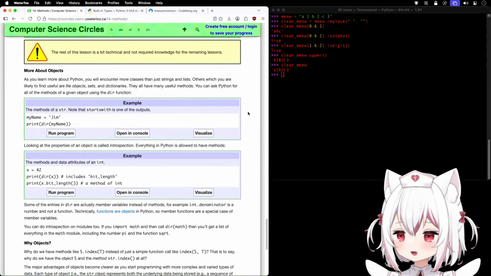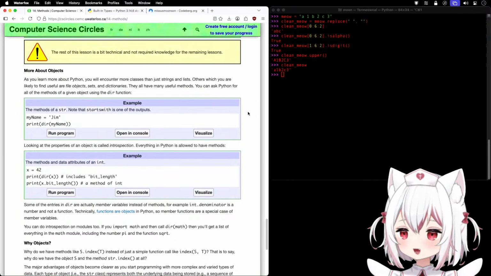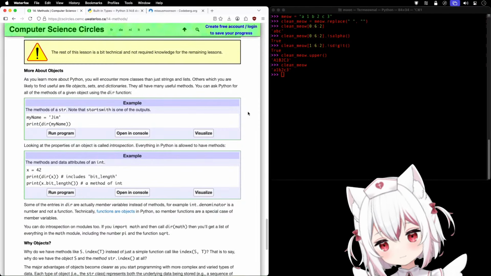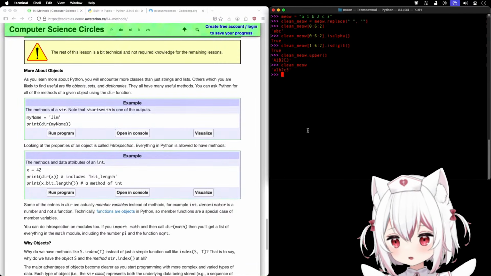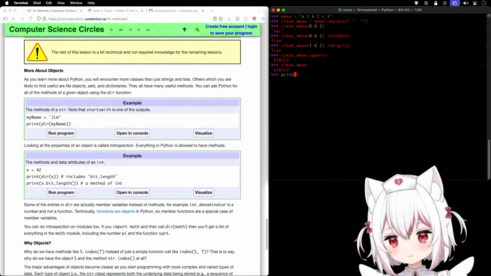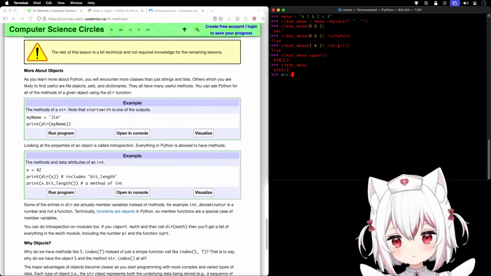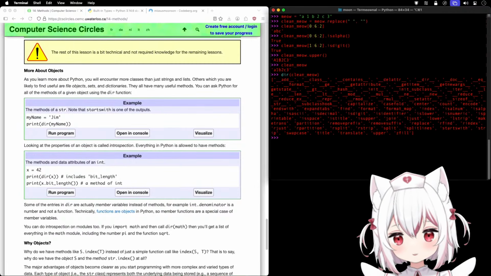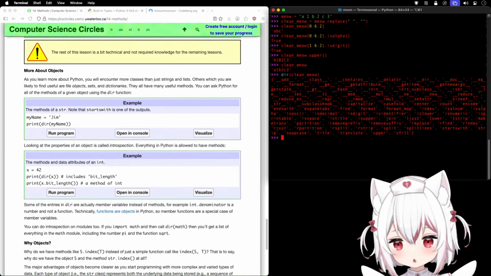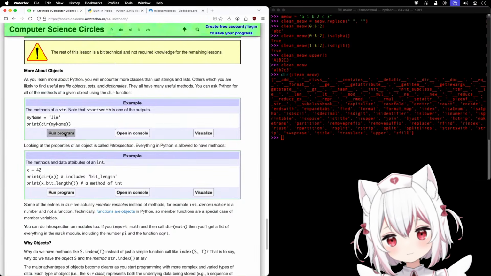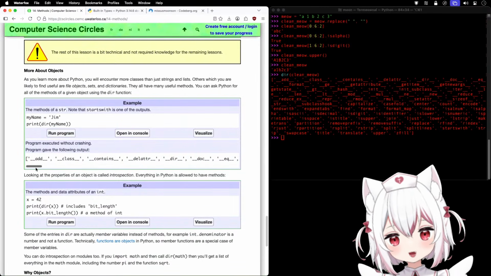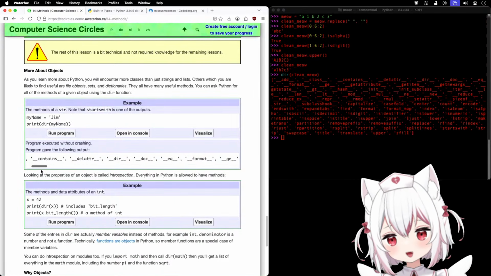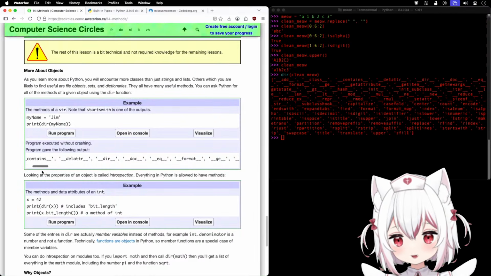The methods of a string. Note that starts with is one of the outputs. So we could do print, or we could just do dir of the object. Add class, contains, delta, del actor, delete attribute, probably. Other things.